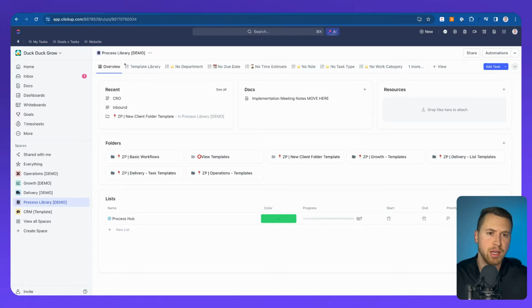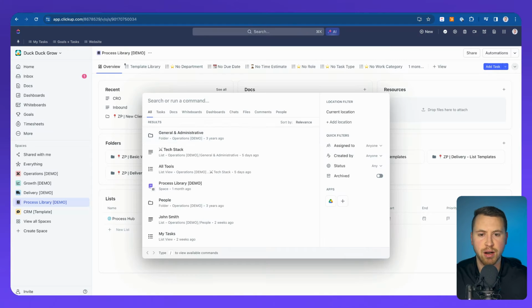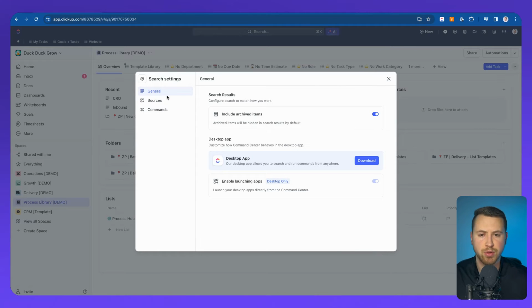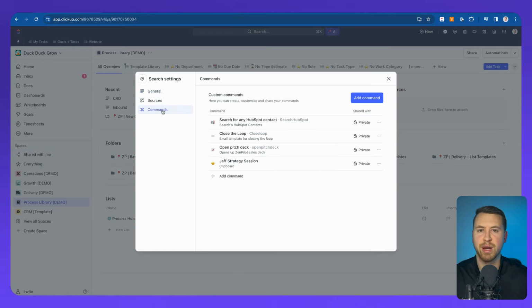All you need to do is go back to that menu here. As we'll see at the bottom right of our screen, we have our settings. Click on settings, you have general, you have sources, and you also have your commands there. So commands is where all of my commands are going to be created and living. As you can see, it's super easy to go add one. Just click add command there or right here to go ahead and add a new one.